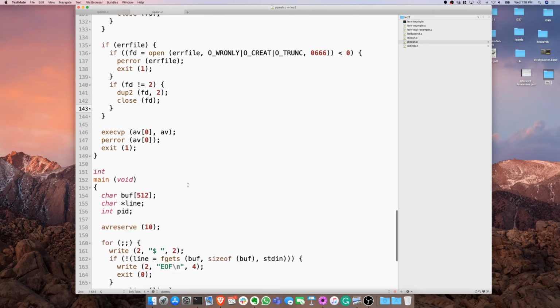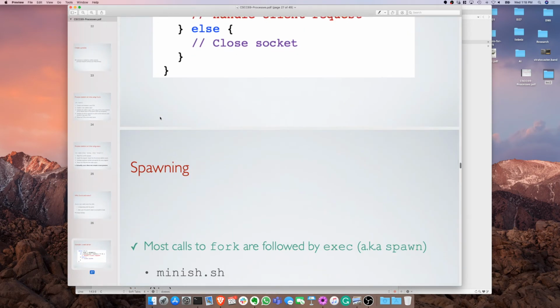So let's go back to the slides. Again, I'm going to share this code with you, and you can look at it and execute it yourself.